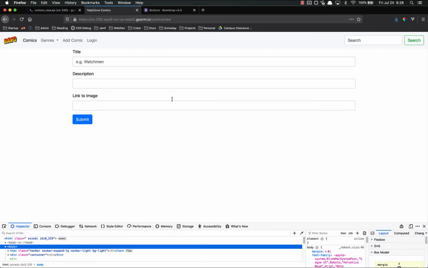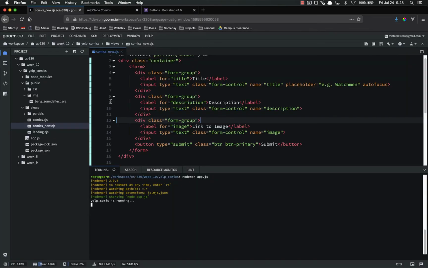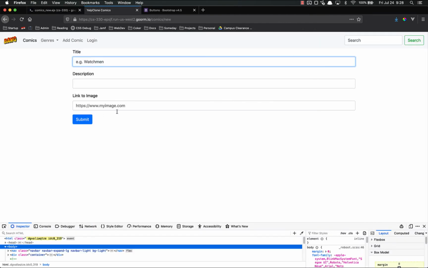So now we've added it to our form, and our form is nice and pretty. Let's make sure it still works. Actually, I need to add a placeholder to the image. Placeholder equals https://www.myimage.com, just to show our users, hey, make sure you include the HTTPS. So let's try this out. Whatever.